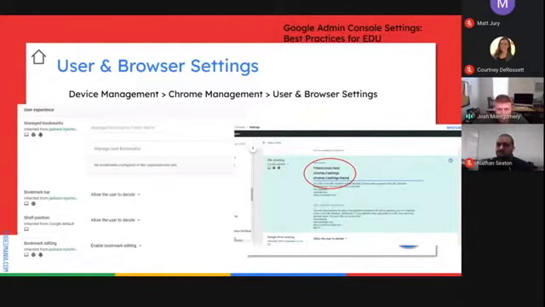Now, you may want them to get to the settings to be able to look at things, but if you want to lock it down to where they can't do those, you might want to look at doing this URL blocking under user and browser settings.